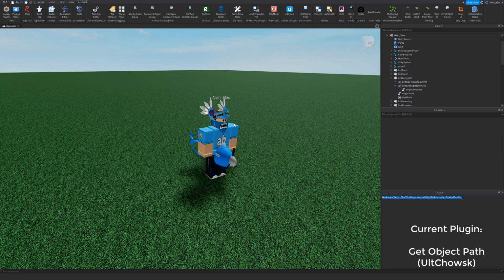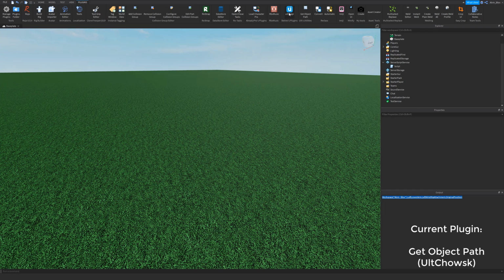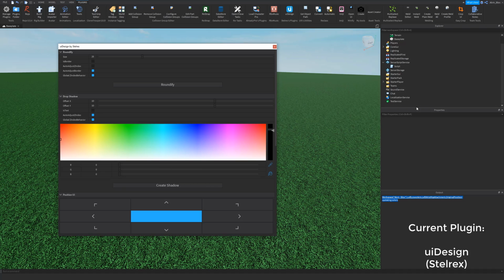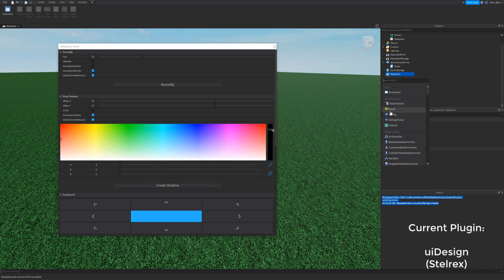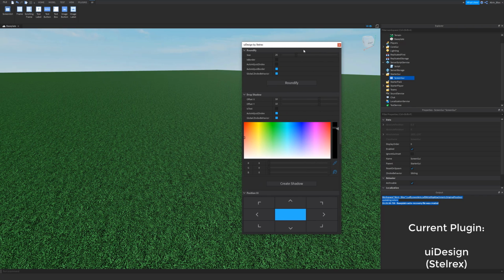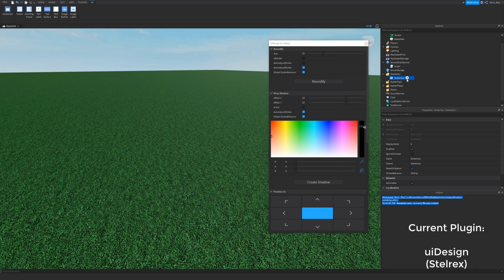Right, next plugin that we're going to look at is UI Design by Stelrec. Now, this is a brilliant plugin if you are making GUIs. Now, you may remember Roundify. It's a plugin that I've featured before on the channel, but this is a great way of helping you make UI, user interface, if you're not very good at all of that stuff. So let me show you.